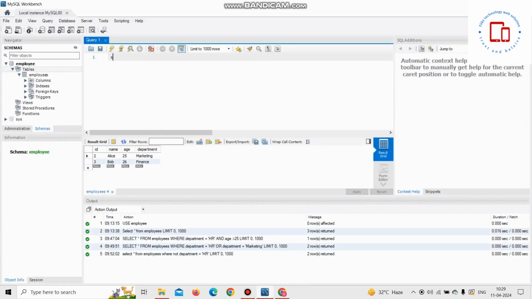For this, first we want to put: SELECT column1, column2 FROM table_name WHERE column_name IN (value1, value2). Like this we want to write the IN operator.